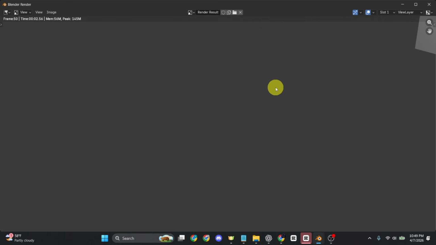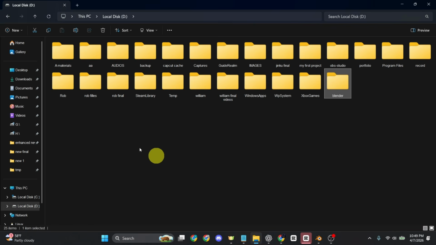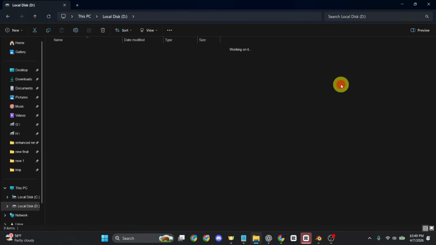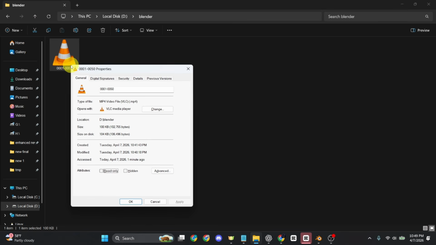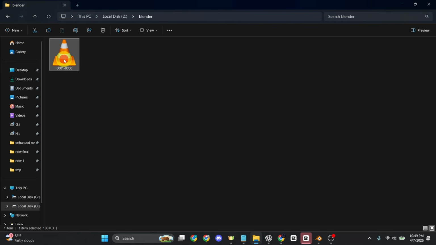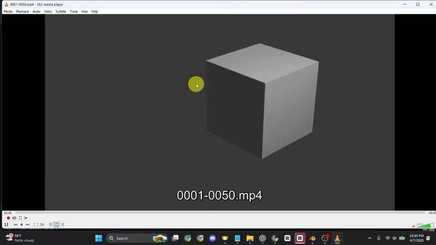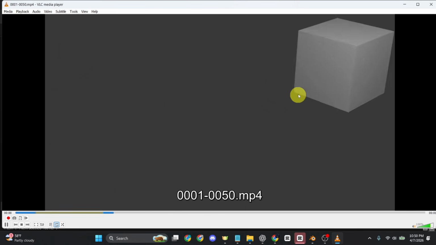Once it's finished, just go to the folder you selected earlier. In my case, it's going to be the Blender folder. When I click on it and go to the properties tab, you will see we have successfully exported our MP4 video file. So now let's go ahead and preview it. And you will see the video successfully plays. And that's it. That's how you export an animation in Blender quickly and easily.